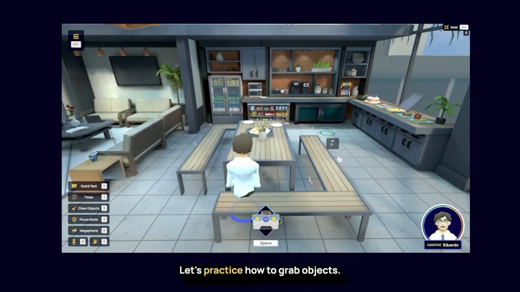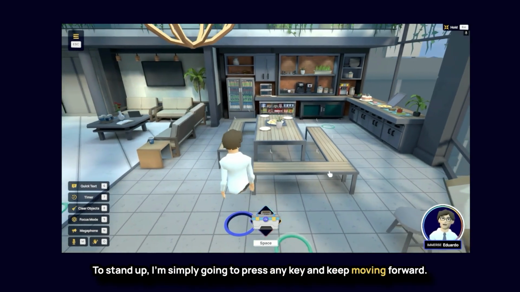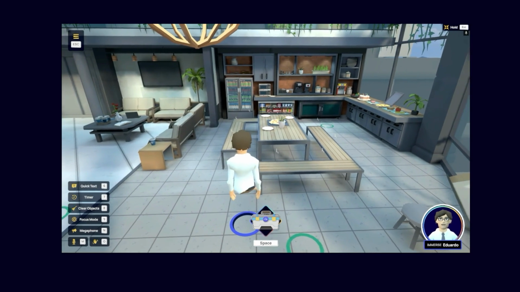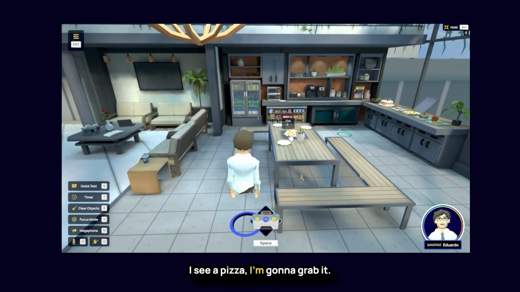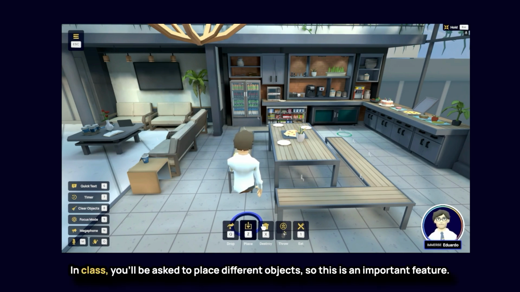And right now, let's practice how to grab objects. To stand up, I'm simply going to press any key and keep moving forward. I see a pizza, I'm going to grab it. Just click on Grab. When you grab an object, you have different options like eat it, or throw it, destroy it, place it, drop it. In class, you'll be asked to place different objects, so this is an important feature.